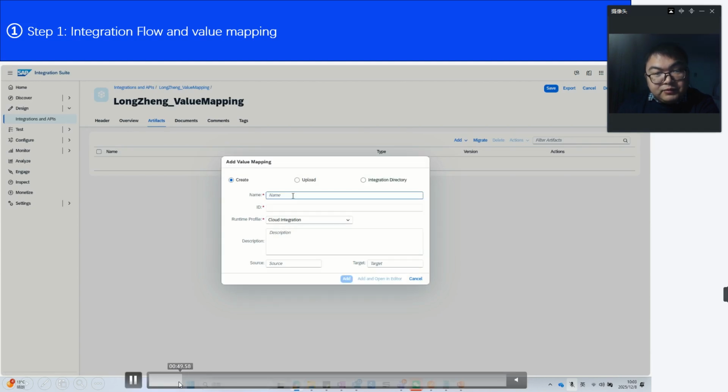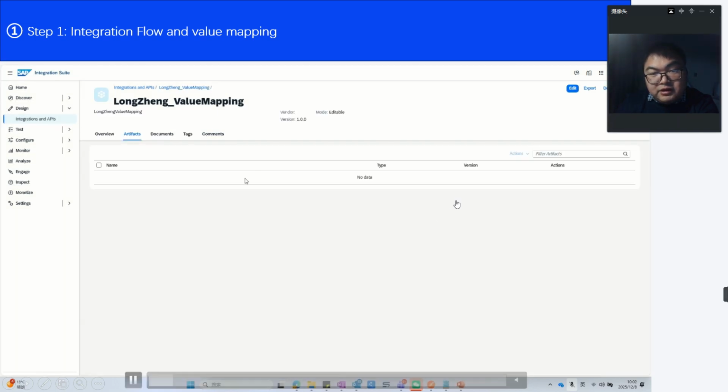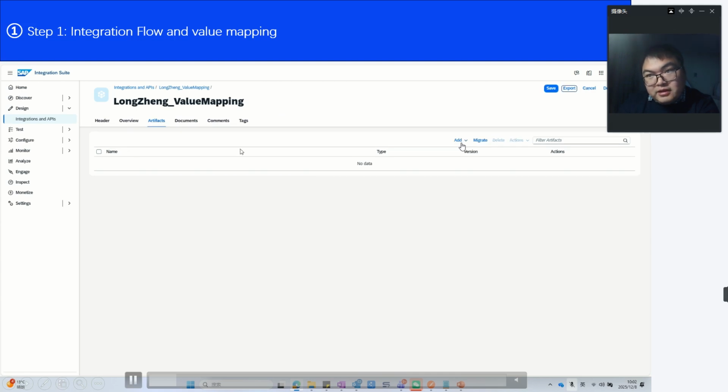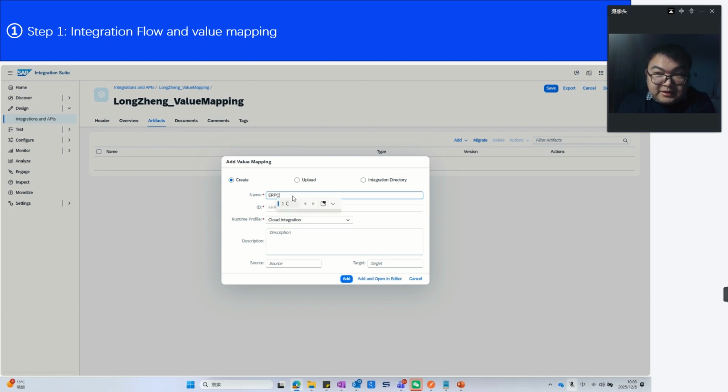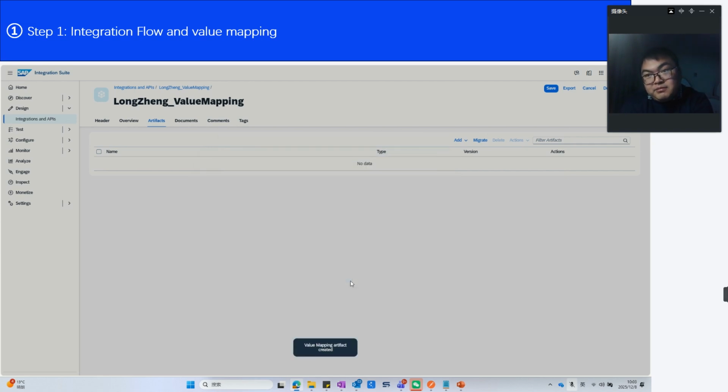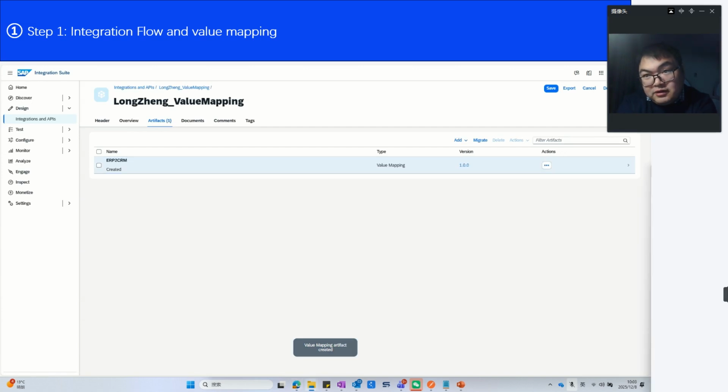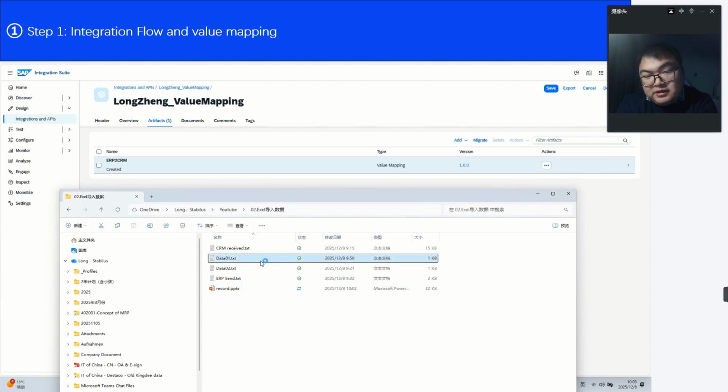Then we come here. We will use add here. After creating, we need to switch to edit. Then we add a value mapping. This is the only video you can find on SAP CPI value mapping, because on the official SAP CPI website they only give you an example, not a video. This is what I prepared on the desktop.